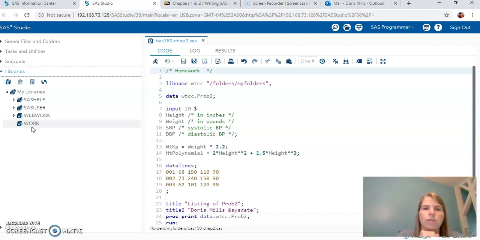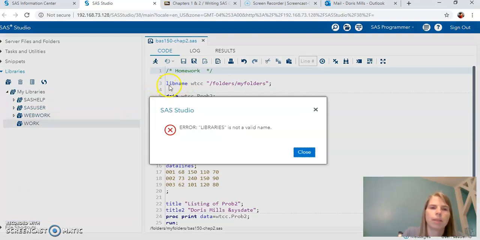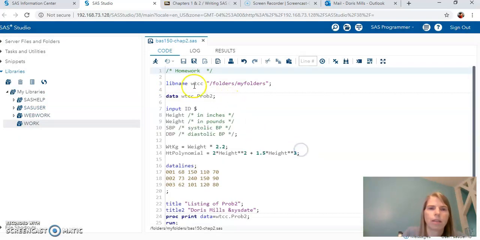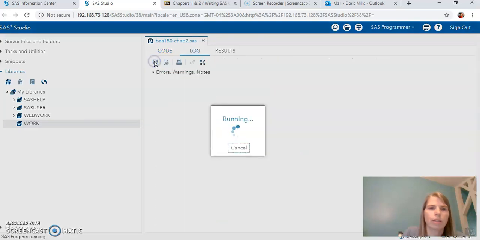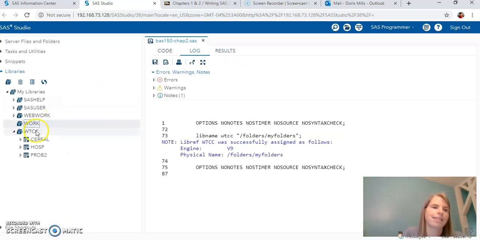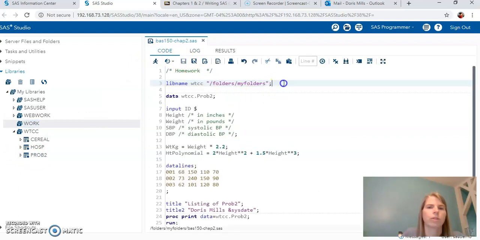Well, what about the data set we stored on our machine? How come we're not seeing it? Well, we have to rerun the libname statement. So I'm going to highlight line 3 and rerun it. And now I see it. And there's Prop2. I did not run the rest of that code. I only reran the libname statement. There's my data set. It did not disappear because it's permanently stored to my computer in this location.